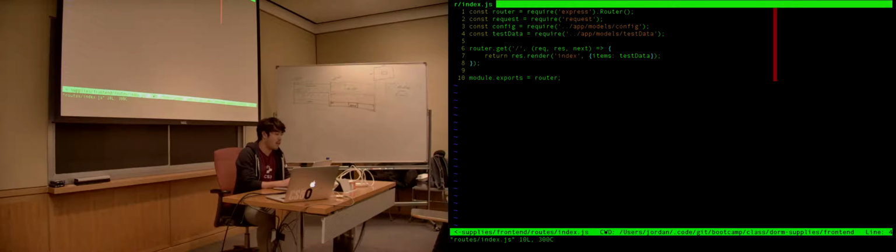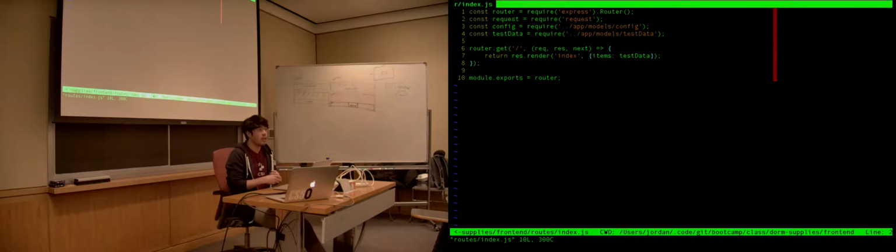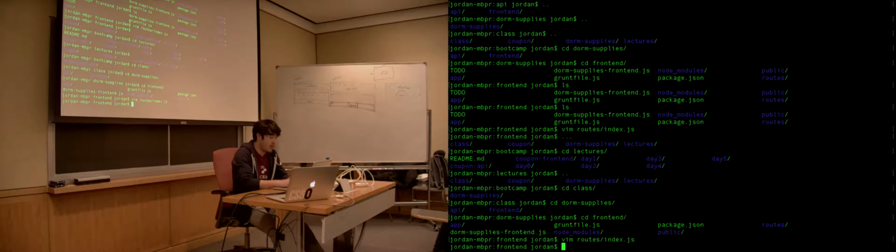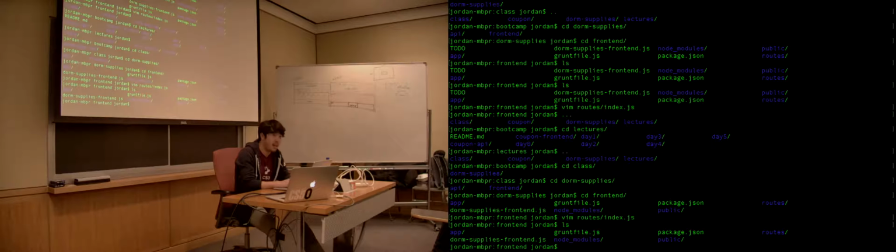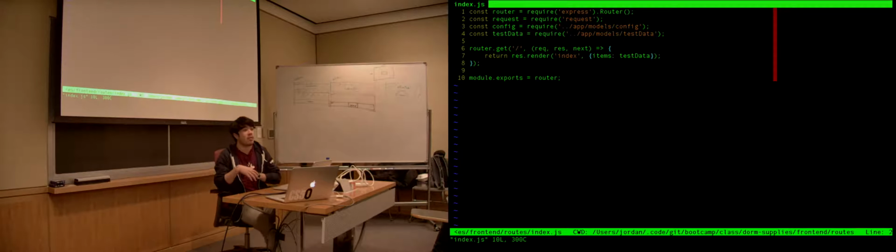First we can define const request gets request. So go ahead and include request in your file. This is in the route file. So if you're in your dorm supplies directory, and you cd into routes, then you have this index.js, which defines your routes. Within that, I already did for you this const request gets request. And now we're going to start using that request.